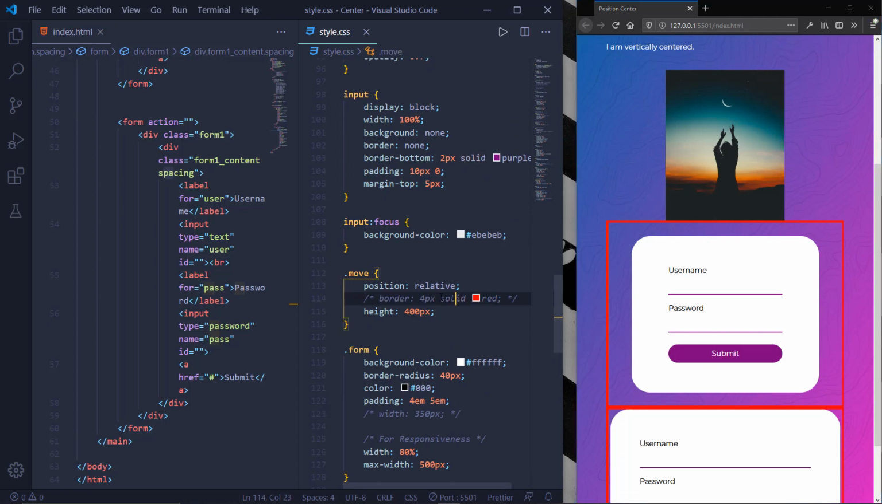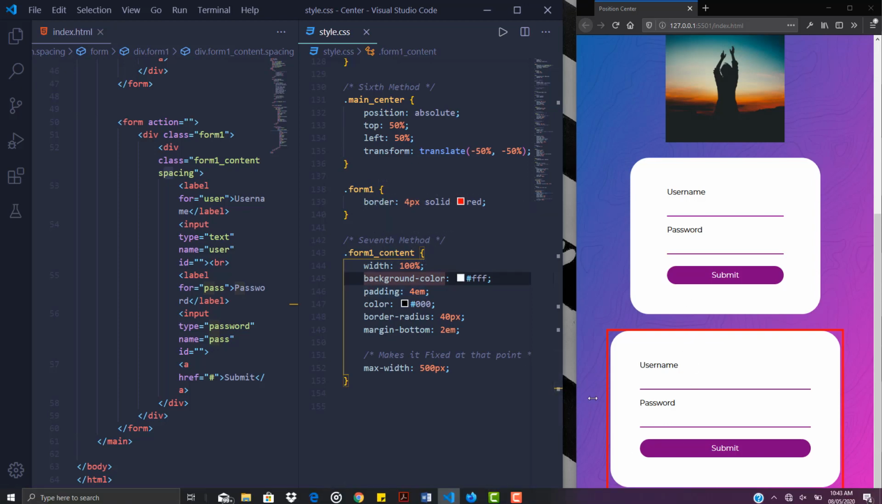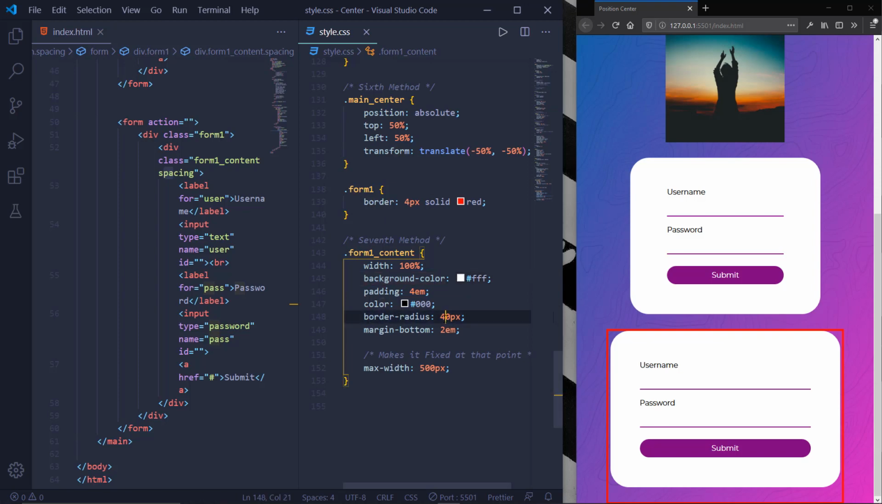Turn this up. So now I said a width of 100% and the background color of this, padding 4 em, top everywhere padding 4 em. The color of my text, I wanted them to be black and have a border radius 40 pixels. So that's just curves this part here. Margin bottom 2 em. I just wanted the extra space down here. Then I said max width 500 pixels.